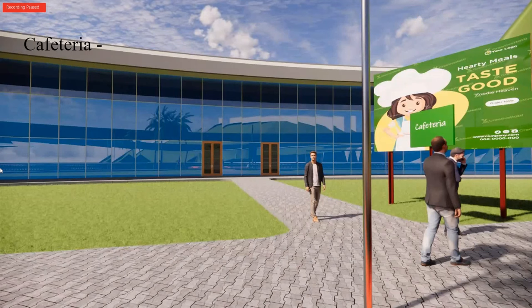So this is the cafeteria. You can see the first tertiary building. This includes veg as well as non-veg kitchens separated in east and west.